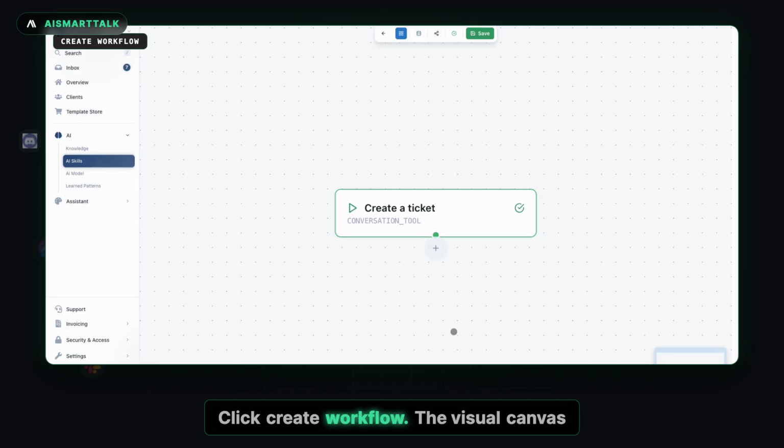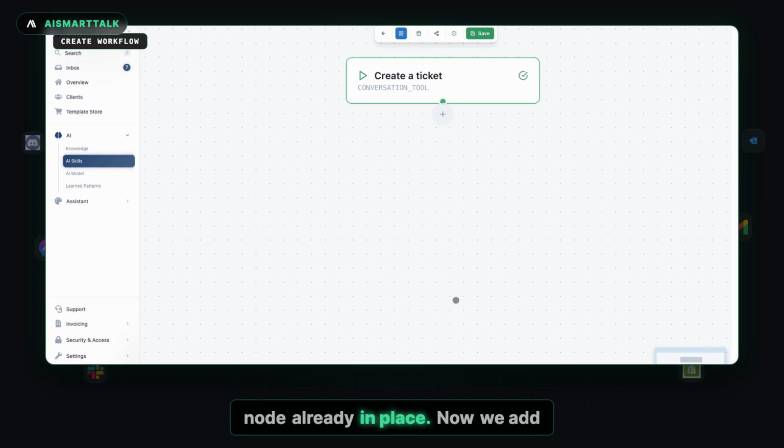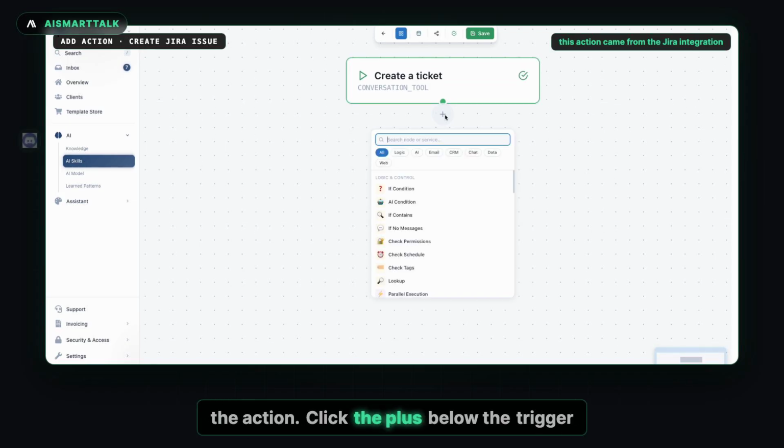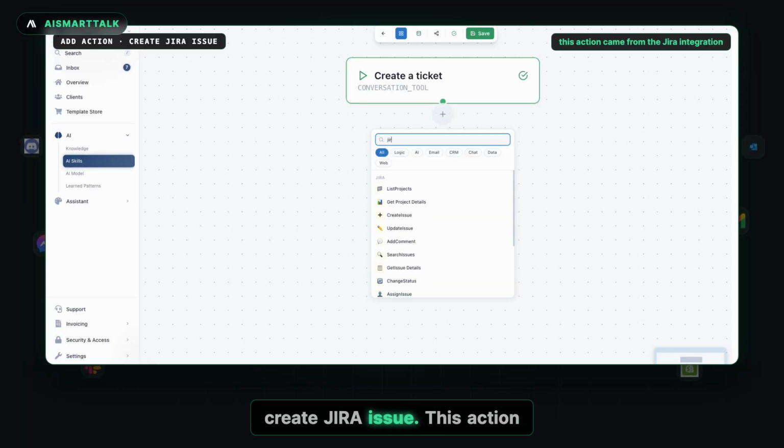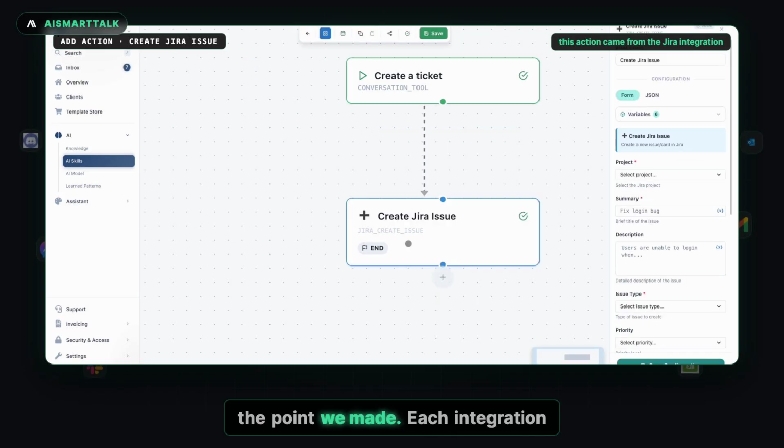Click Create Workflow. The visual canvas opens with the conversation tool node already in place. Now we add the action. Click the plus below the trigger and add Create Jira Issue. This action came in when we connected Jira earlier, exactly the point we made. Each integration you connect adds new actions to your library.